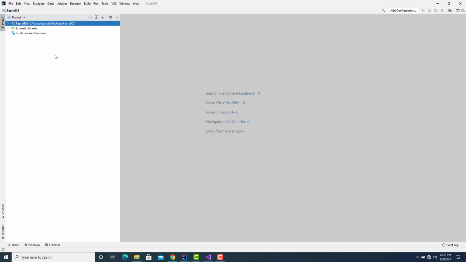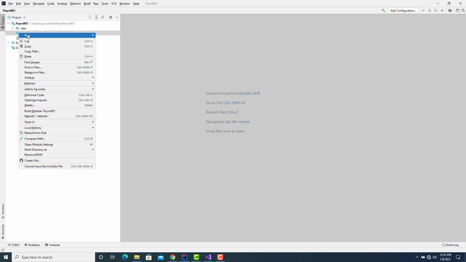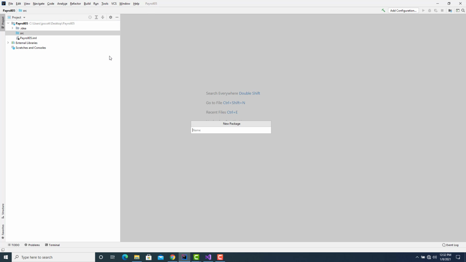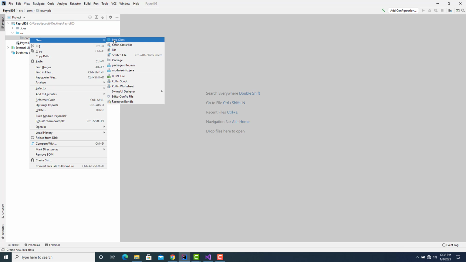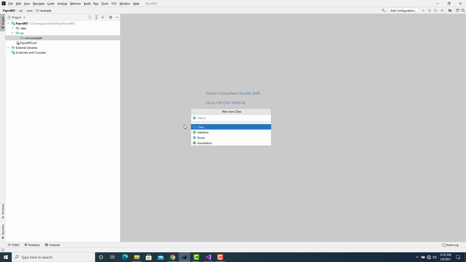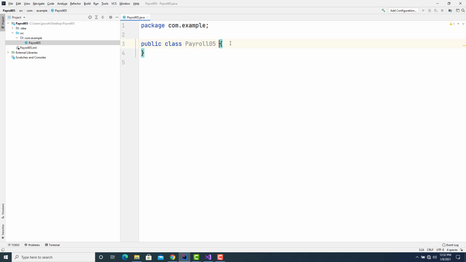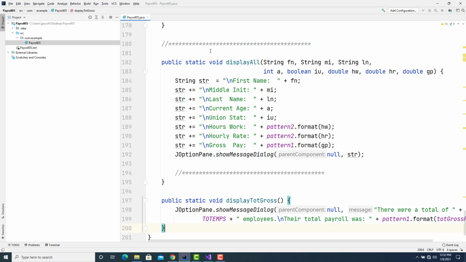All right. And we will do just what we've been doing. In other words, we'll come in here, right mouse click on source, new, package, com.example. Then we will right mouse click on that, new Java class. We will choose Payroll 05. All right. Now come in and just paste everything you just had in there, paste it all back in.